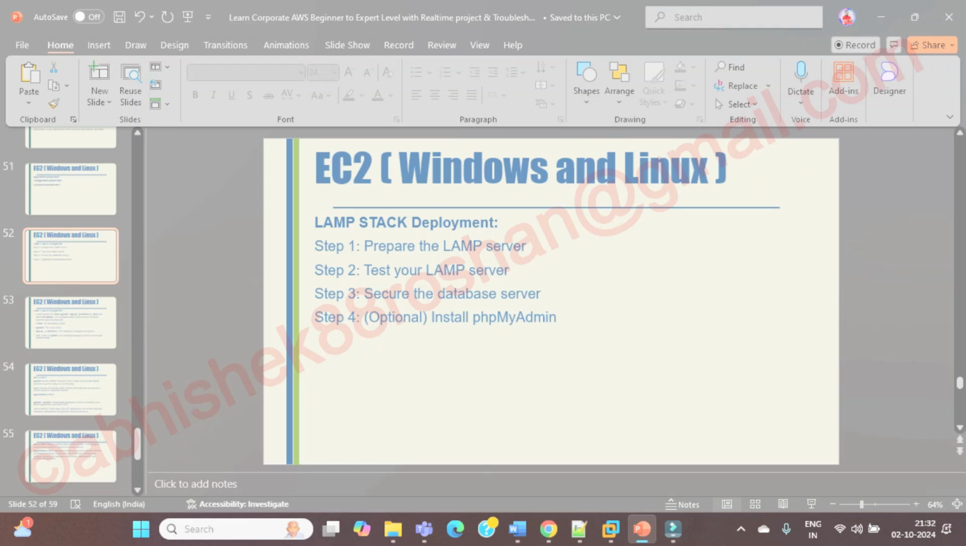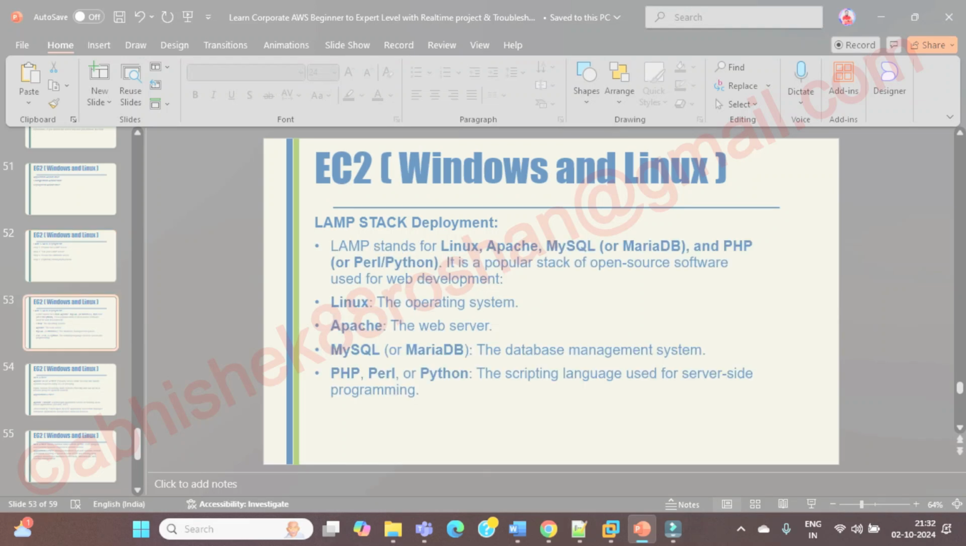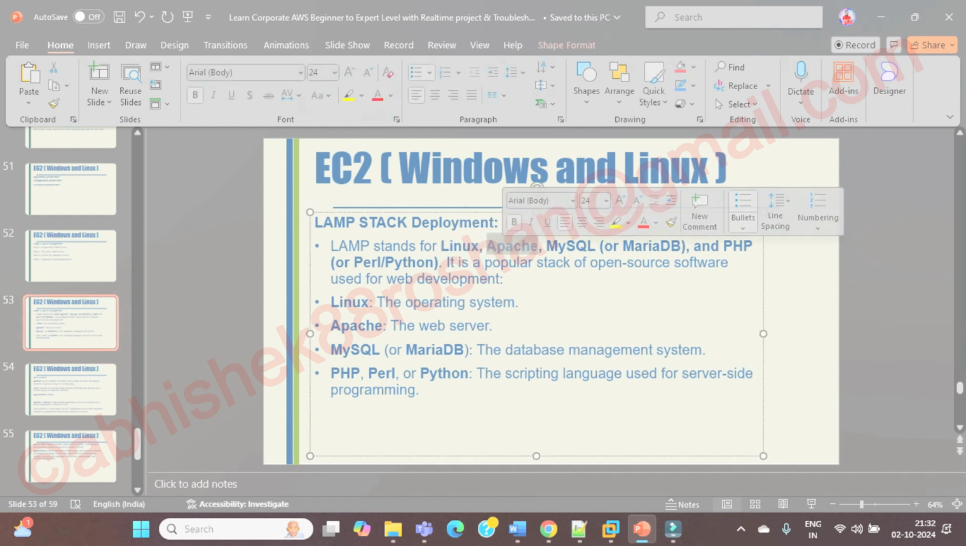And to prepare a LAMP server, what exactly is a LAMP server all about? That is nothing but Linux, Apache, MySQL or MariaDB. I said it very clearly: earlier MySQL was open source, but later on it got licensed. So now you can deploy MariaDB instead, because everything is the same. There is not even a slight difference. Both are exactly a copycat of the same.